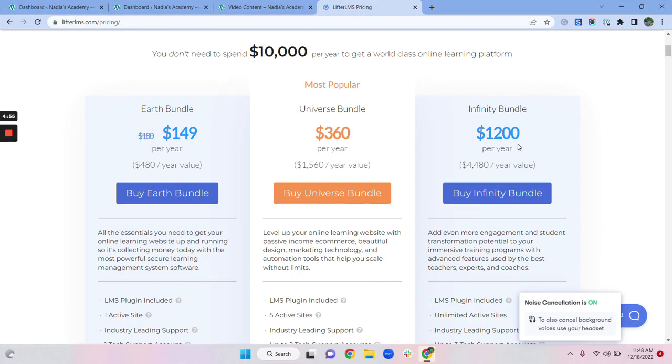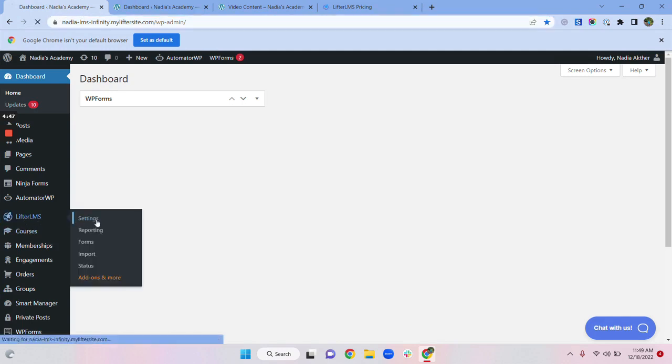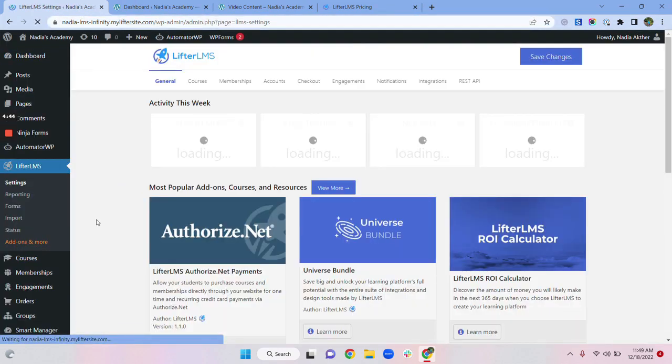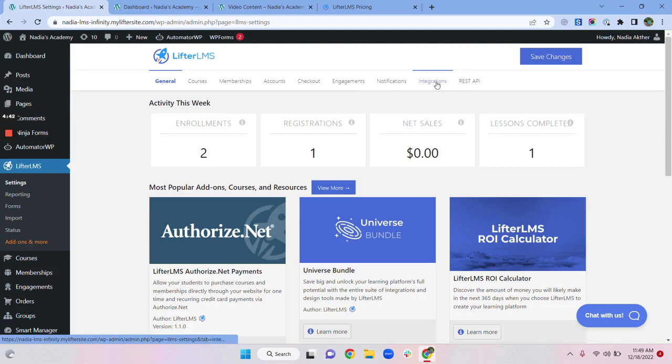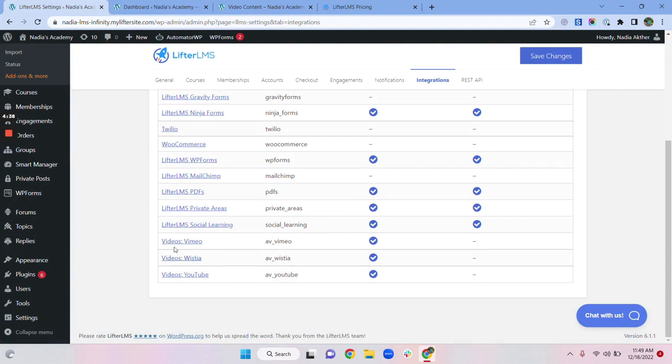So let's go back to our dashboard. Now, if we want to enable our required video completion option, we first have to visit LifterLMS, then Settings. Now we have to click on this Integrations option. You can see that we have three video options: Vimeo, Wistia, and YouTube. So we can host our videos on Vimeo, Wistia, and YouTube, and after that we just have to paste our video links on our lesson.